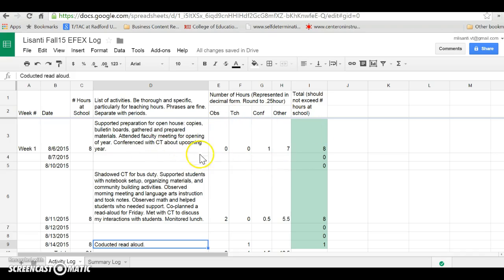And you'll notice that you'll see some classifications over here. So we were at school for 8 hours, and during that time we supported preparation for open house. We attended the faculty meeting for the opening of the year, and we conferenced with the CT about the upcoming year. And that led us to, we're not going to have any observation or teaching hours until students get back, certainly. We did go ahead and count an hour of conferencing because that's about how long we got to spend. Maybe it happened in 2 half-hour sessions, but we did get a couple of times to meet with the CT about the upcoming year and what the field experience would look like. And then we had 7 hours of other, which is that preparation for open house, the faculty meeting, those kinds of things, leading us to a total of 8 hours.